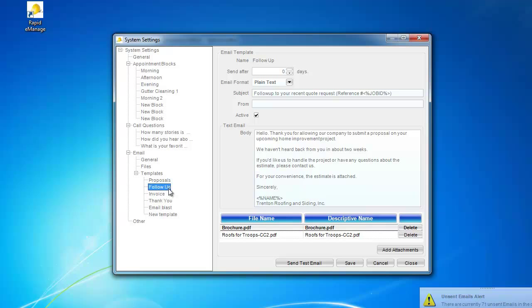I'd like to share something eye-opening with you, 70%. Why is it eye-opening? It is eye-opening because that's the percentage of estimates that one customer of Rapid eManage turns into jobs thanks to the Nudge feature. Prior to Rapid eManage and the Nudge feature, that contractor was turning 7% of estimates into jobs. A huge increase.